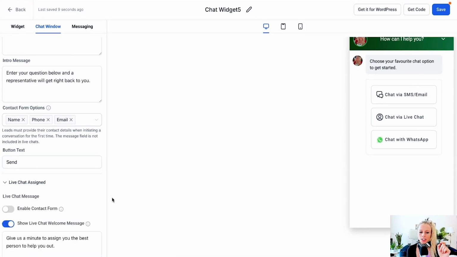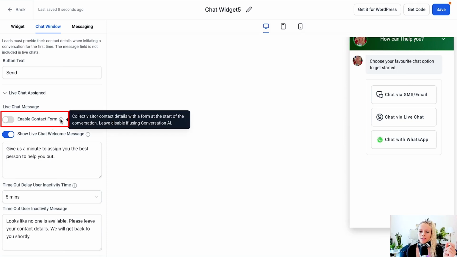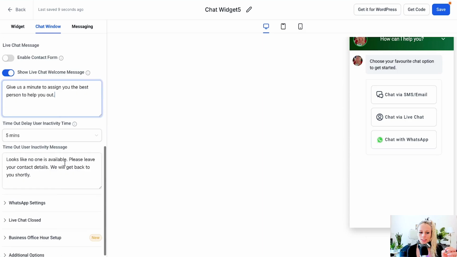Next up, the live chat assigned. Here you can decide if you want to enable the contact form. I would not recommend you to enable this if you're using Conversation AI. If there is a little information icon here, that will also remind you of that again, because that defeats the purpose, right? If you wanted to have that live chat interaction, then you don't want them to fill out a form and tell them, hey, we'll get back to you later. Next up is the live chat welcome message, of course, editable as well.